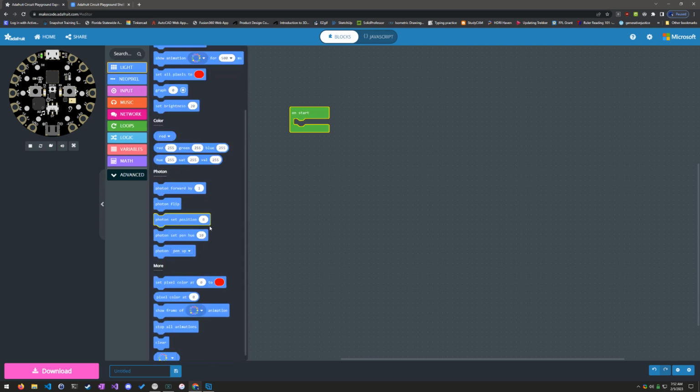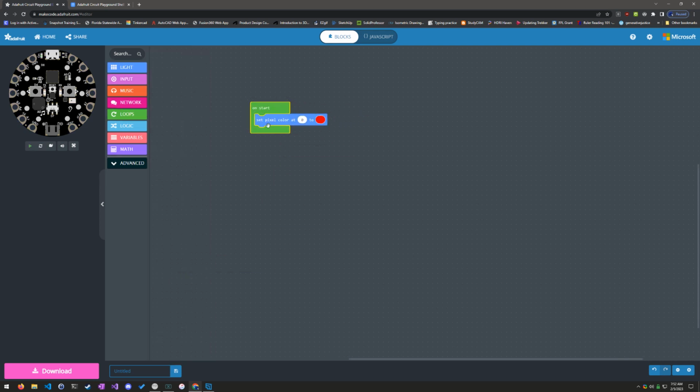And then we're going to light up a pixel color. And we'll do that 3 times. And we'll make them different lights. So let's say 4, then 8, and then 1. If we look at our program, we already see our first issue. We have 4, 8, and 1 all lit up at the same time.